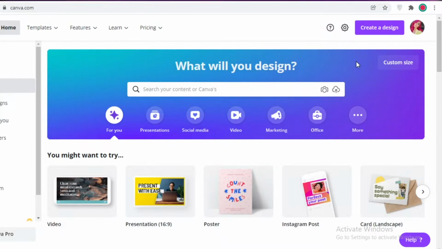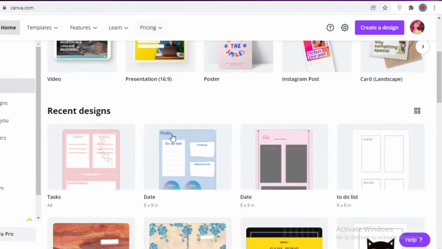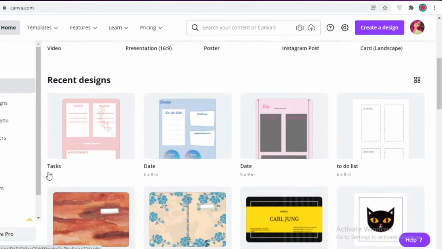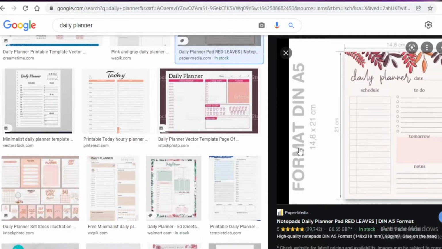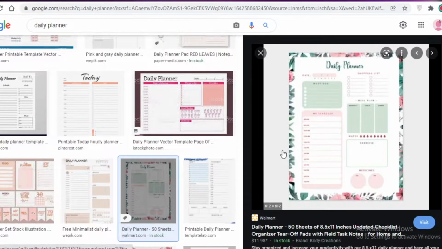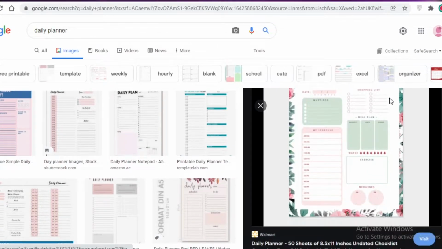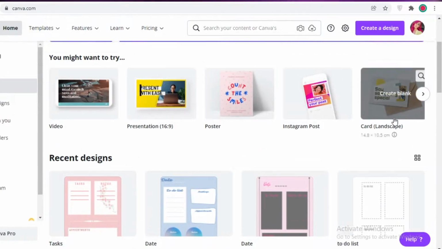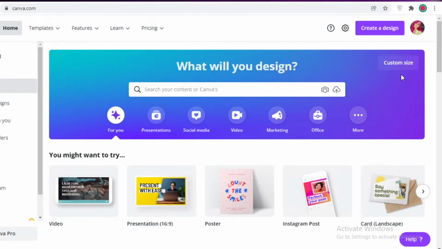Now, after that, to get started with creating your planner, first you have to decide what kind of planner you are looking to create. So you can just go on, take some inspiration, and get some ideas on what kind of planner you are looking to create. Now, I want to create a daily planner. That's the kind of planner I'm looking to create.